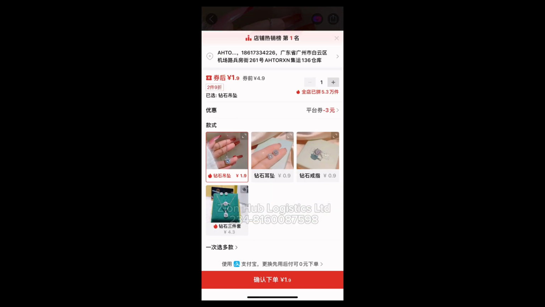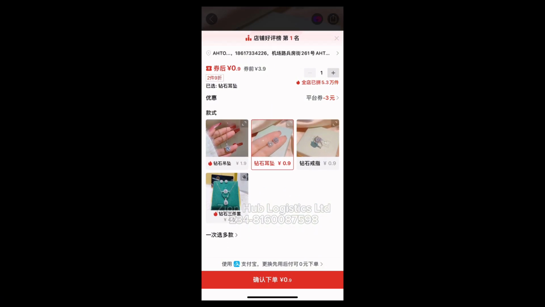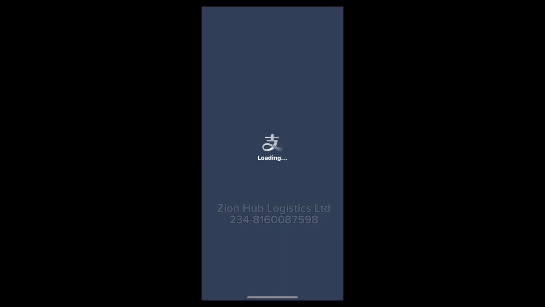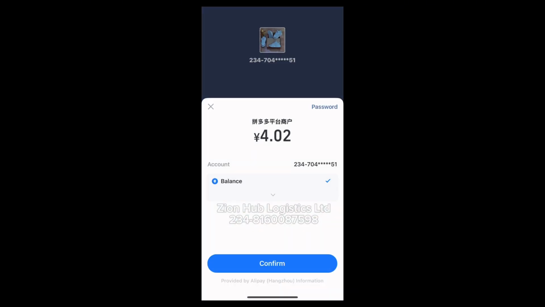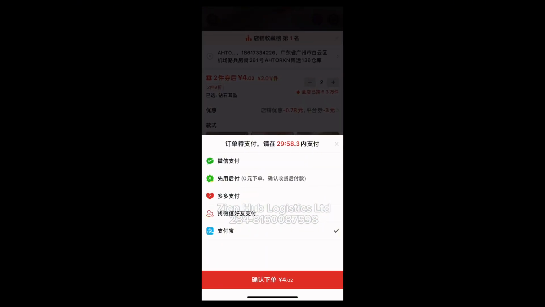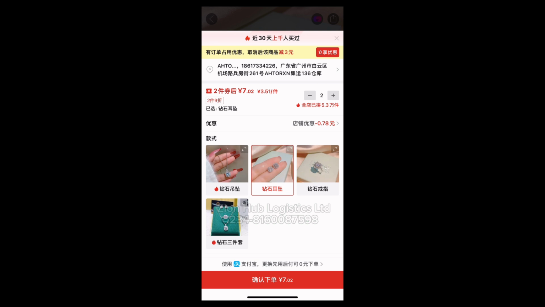Now, looking at this necklace here, if I say I want to purchase this item, let me select this one, and I want to get 2 pieces of it, and I click on this to make a payment, you will see that it is what I want to pay for. You can see the price, 4.02. So there is no local shipping fee. Only on 1688 is where you can get your local shipping fee.